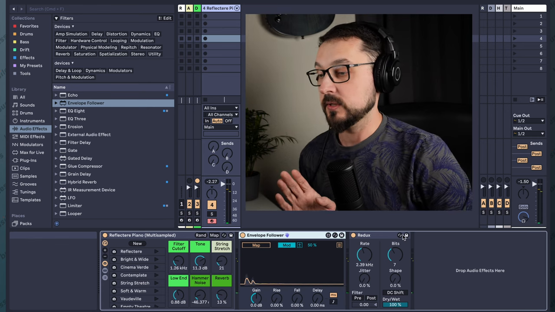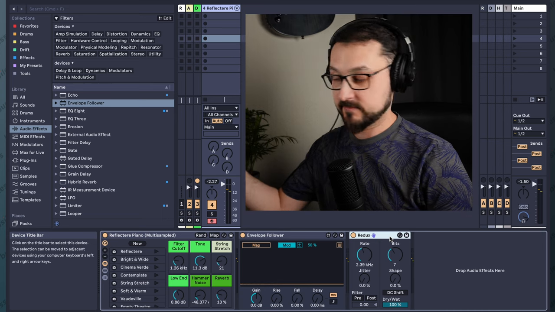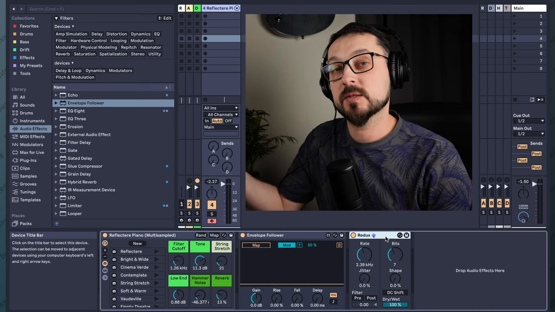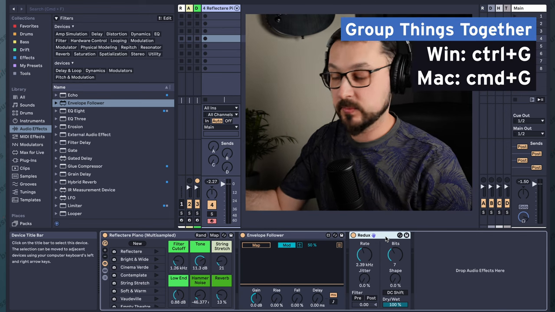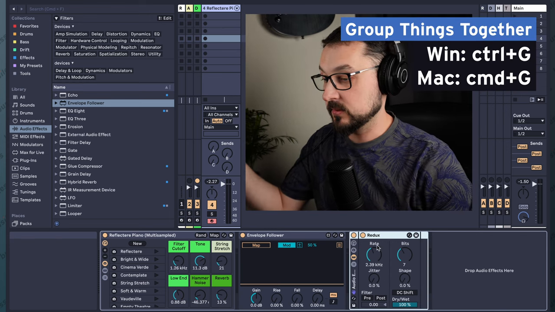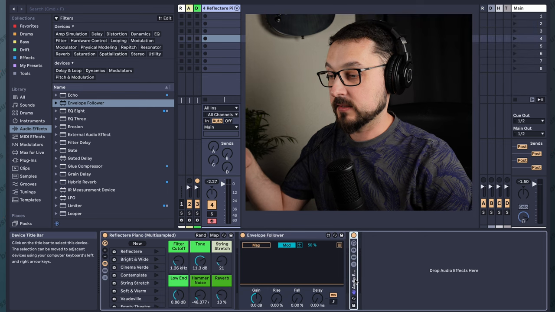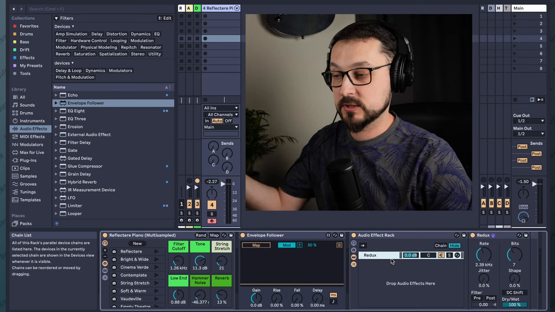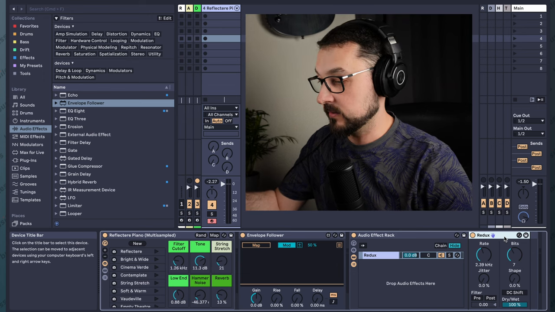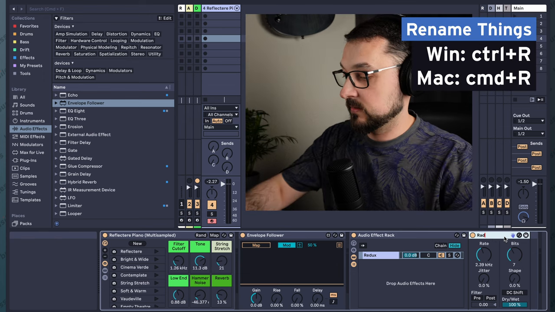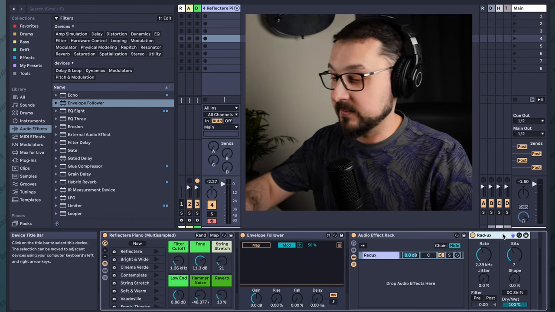So we need to prepare the Redux to be in some kind of box. The effect rack is a super cool tool that will allow us to control the signal however we like. So we just press Ctrl G or Command G, and there we go. It's in the audio effect rack. We can open this, and we have this chain with Redux. Let's change the name because it's not suitable for our purpose. Rad. Ux. You know what I mean?